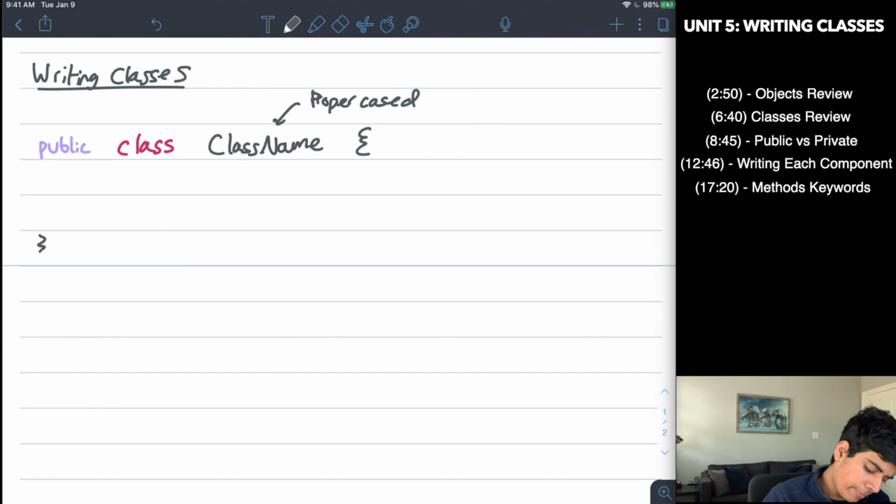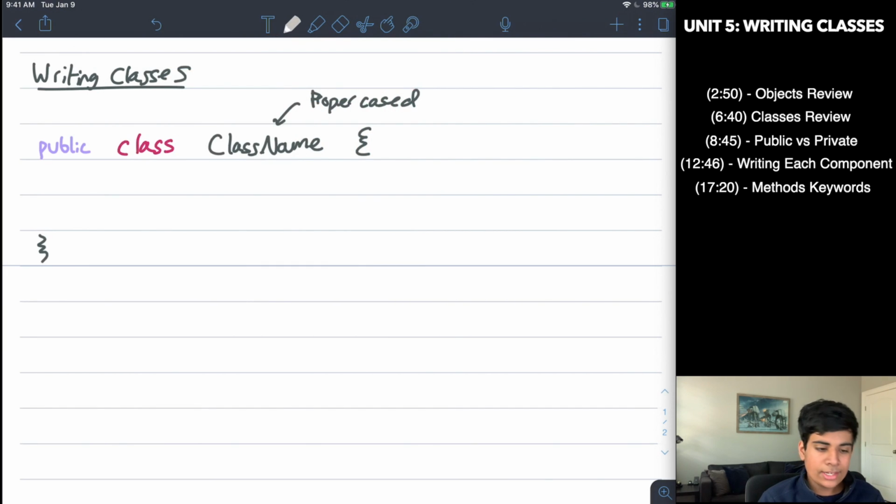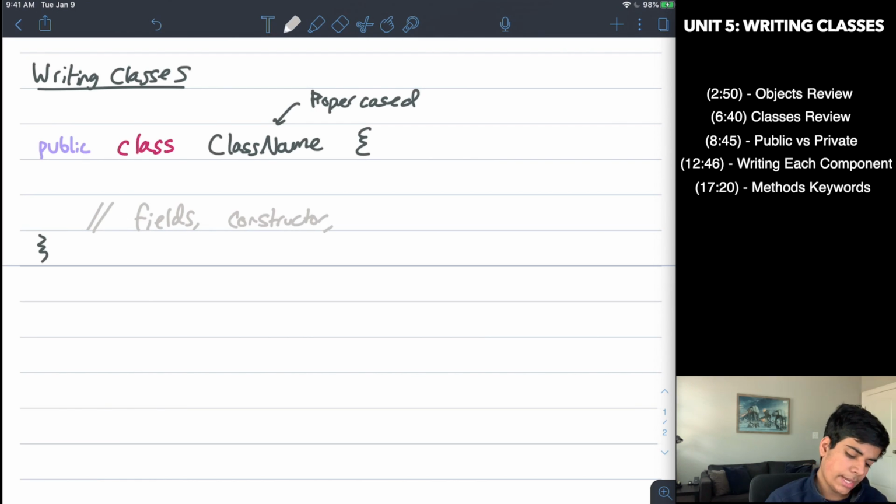So then you have your open and closing curly braces, or curly brackets, depending on what you call them. And then inside of the class is where you're going to put your fields, right? Your constructor, and then your methods. Just like that. So those are the 3 things that go inside of the class. Now, how do we write each of these components?